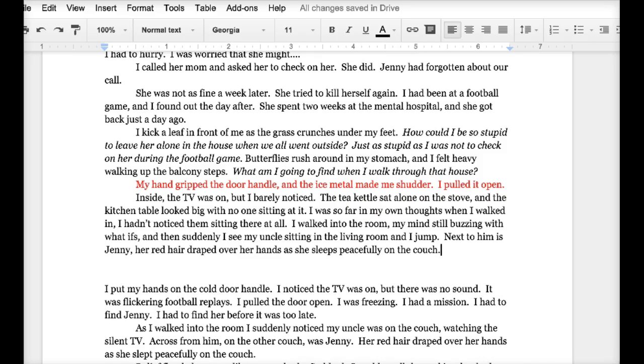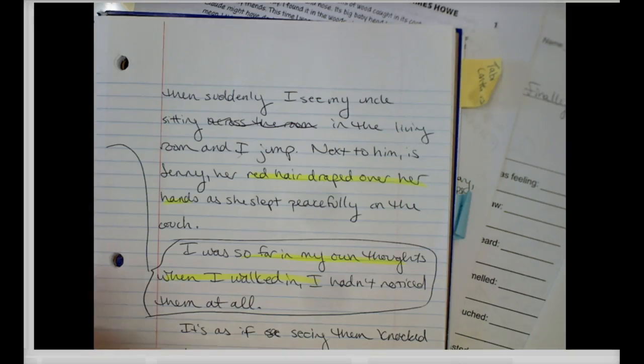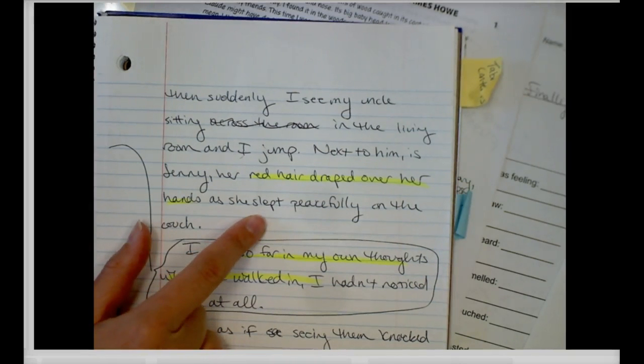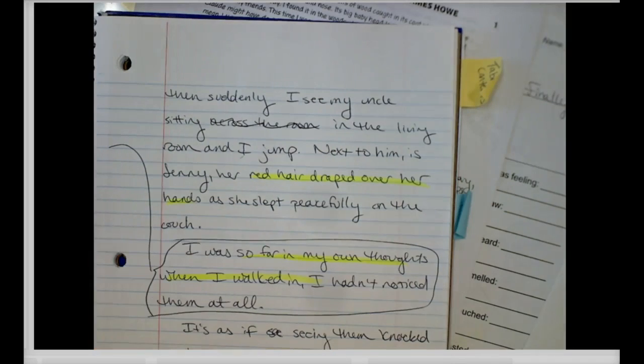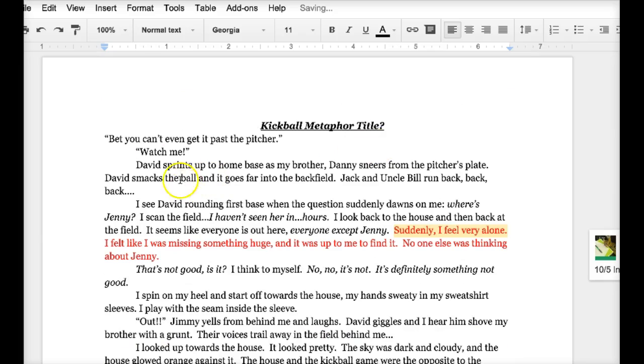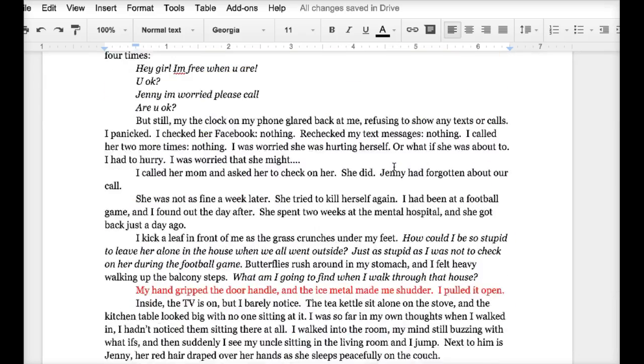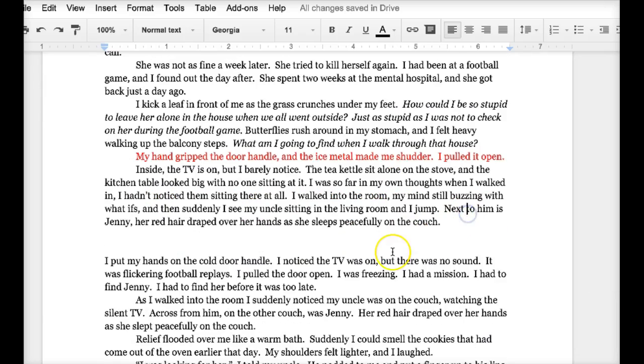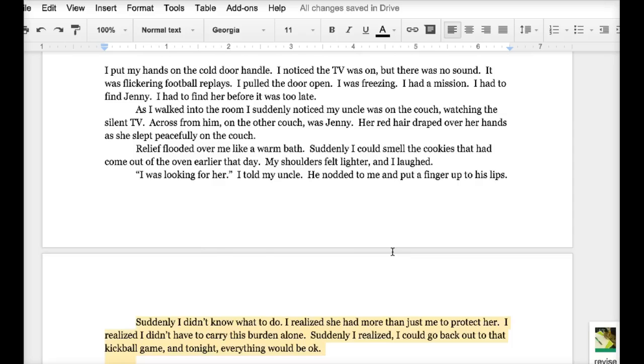I just want to pause and show you something really quickly. When I was writing it in this notebook, I went to past tense with slept, but I know that in my document I'm actually writing all in present tense. Inside the TV is on. Oh, shoot, I did it here too. I barely noticed. Oh my gosh, all of this is in past tense. But if I look to the beginning of my story, it's all in present tense. Sprints, sneers. So I'm going to go down here and fix all my verbs and make sure that they're all matching and they're all the same tense. So here we go.